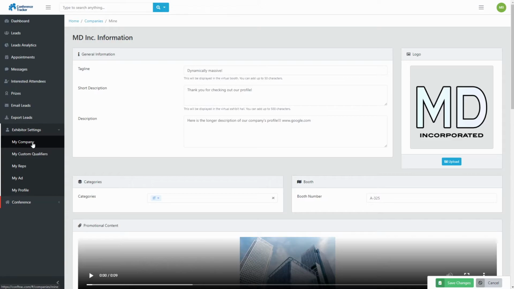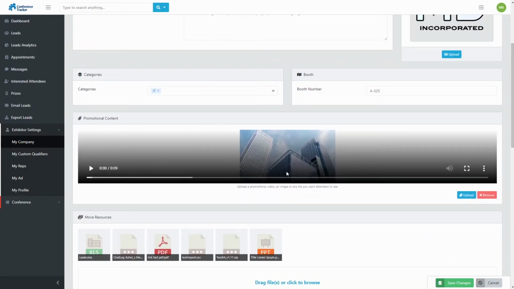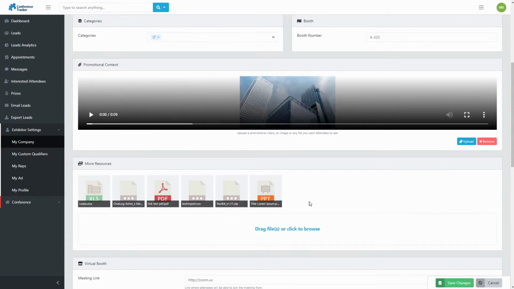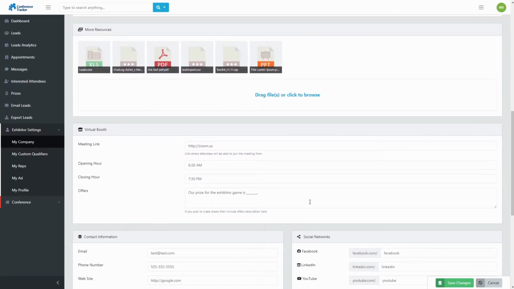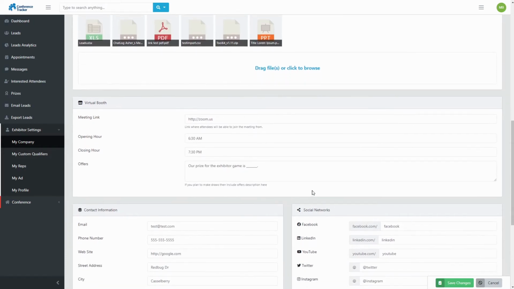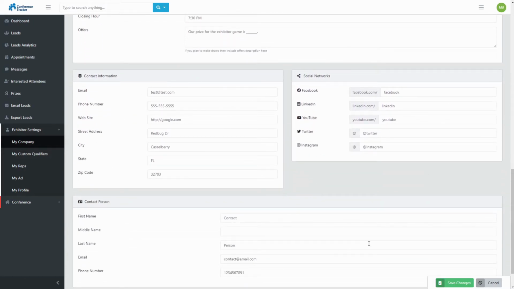And here's where you can just edit all of your company info. Tagline, descriptions, logos, booth location. You can upload a promotional content, either image or video. Additional resources such as Excel sheets, PDFs, PowerPoints. You can also set up a virtual meeting link, pretty much just add some sort of Zoom room or Teams room for people to click on and join, and you can set the opening and closing hours. So when your attendees visit your virtual booth, within those hours, they'll be able to join that open room. And then some basic contact information for your company.